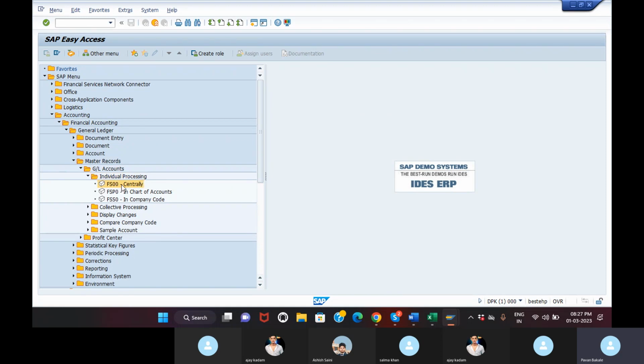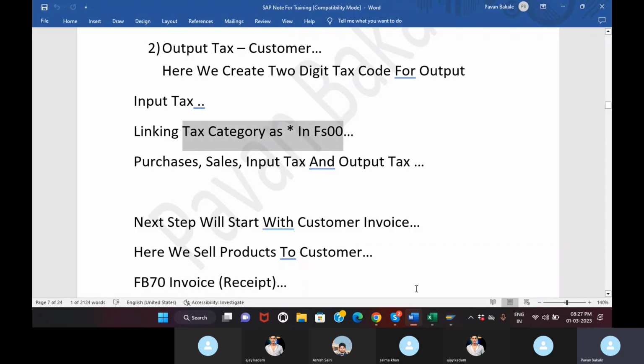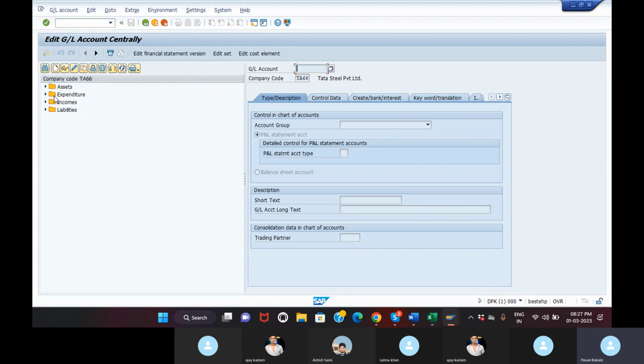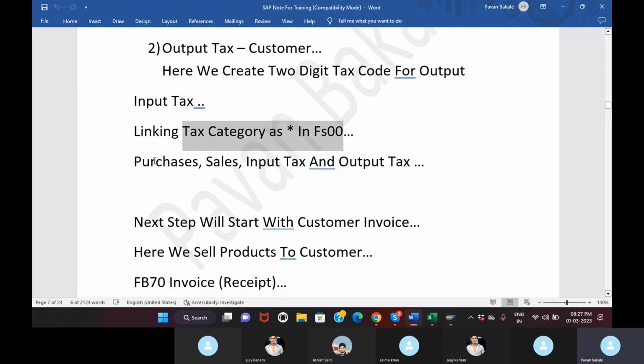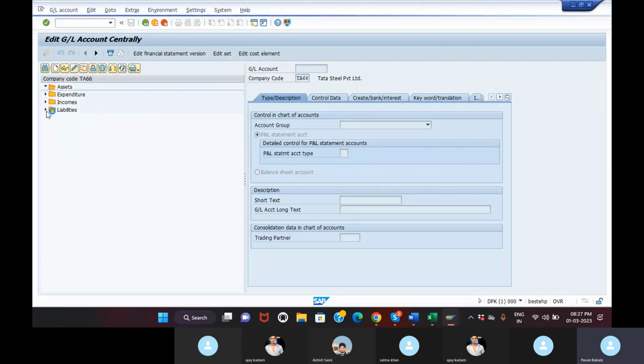Once you are here, what is the step name? Linking the tax category as a star in FS00. Which accounts do you check first? Purchase account, sales account, input tax account, output tax account. These four. So open the asset, open the liability, open everything.